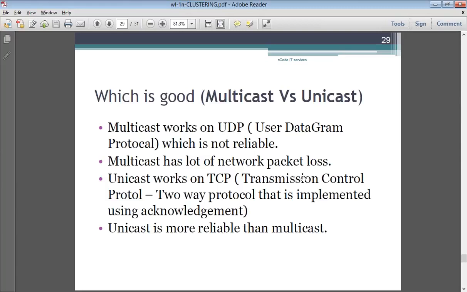So multicast has a lot of packet loss, obviously. Now if your routers and switches are not configured properly, then you might have problems. And if you are designing a cluster across a router, meaning not all your servers are within the router, then your multicast may not work. That's another additional point that you need to look into.